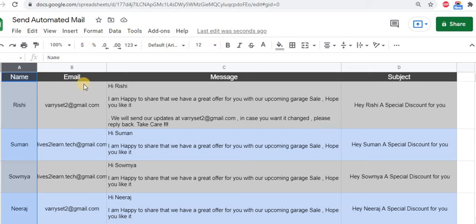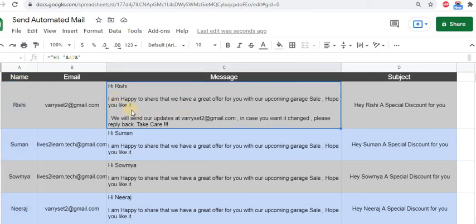Hi, let's see how we can send automated emails from Google Sheets, and we can send customized messages. For example, "Hi Rishi," the name of this person is Rishi. "I'm happy to share that we have a great offer for you with our upcoming garage sale. Hope you like it. We will send our updates at variset2@gmail.com, which is this email ID. And in case you want it changed, please reply back. Take care." Similarly, we'll have it for all.